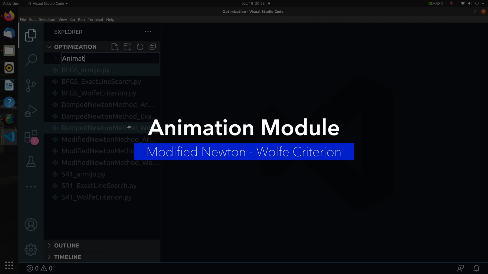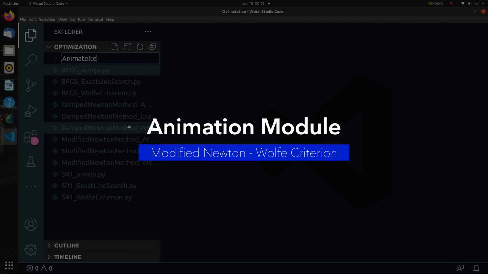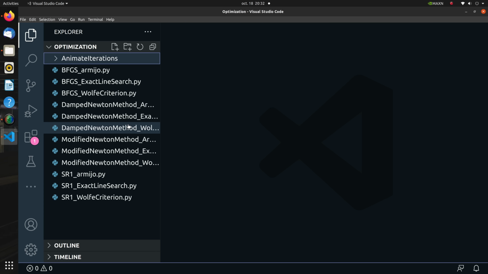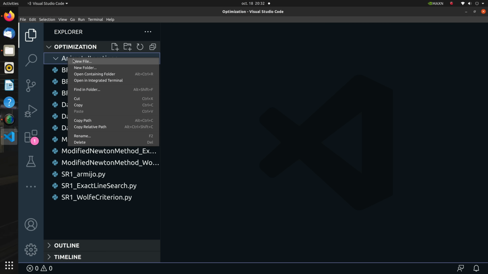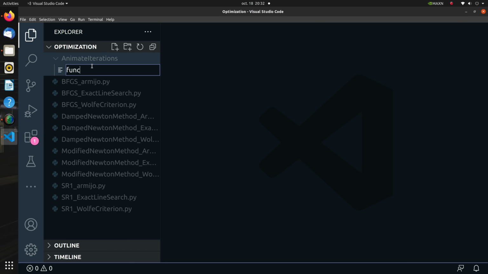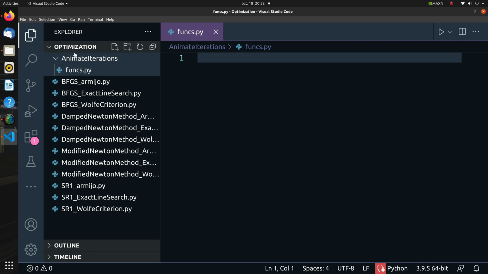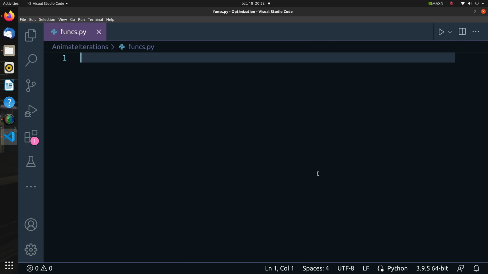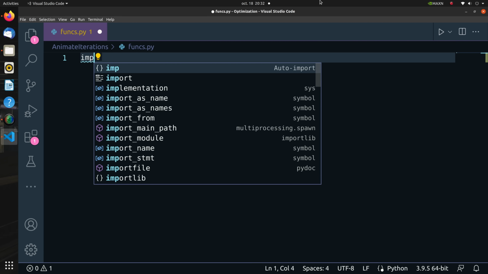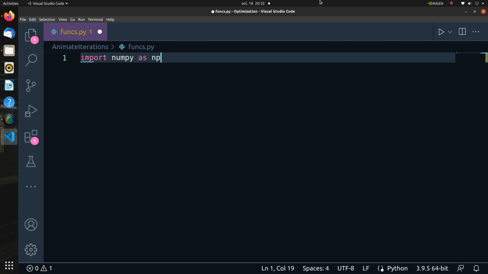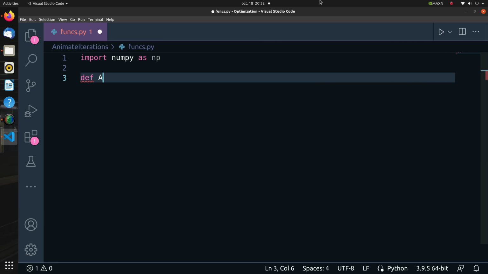First, let's create a folder called Animate Iterations. And within this folder, a script called func.py, which contains all my Python animation functions. I will start by importing NumPy. I will create two methods for animating in 2D and 3D. I will start with animate 3D, where I will plot f of x on a 3D axis and show the point xk per iteration in 3D. I will also mark the path taken.